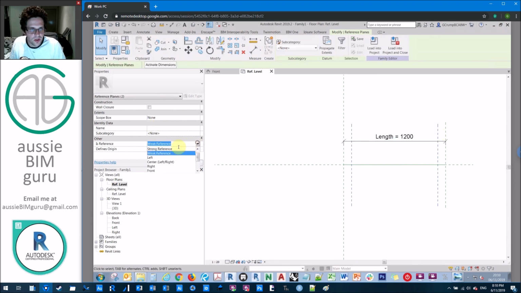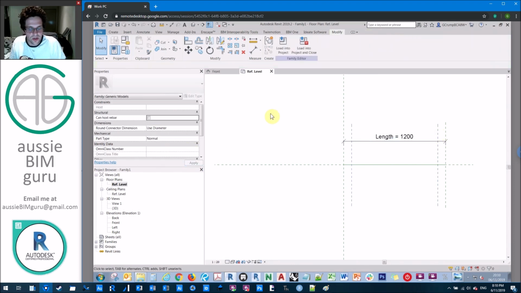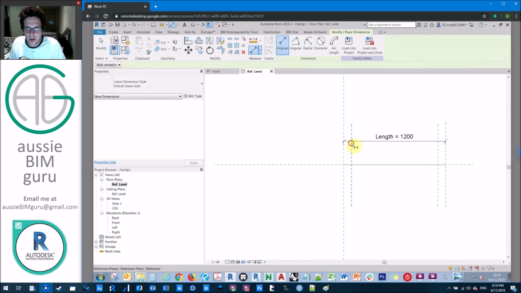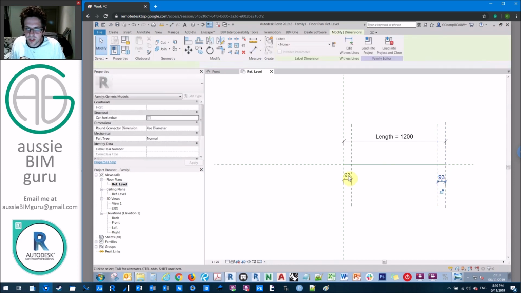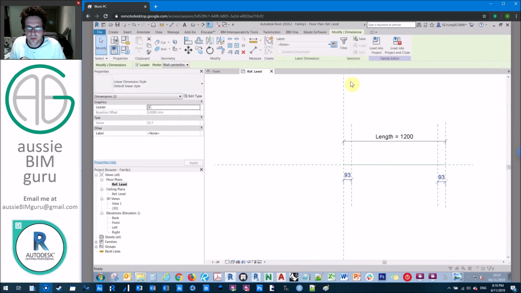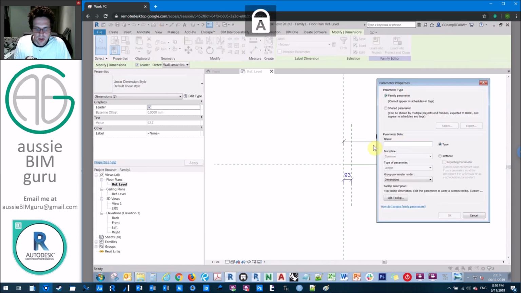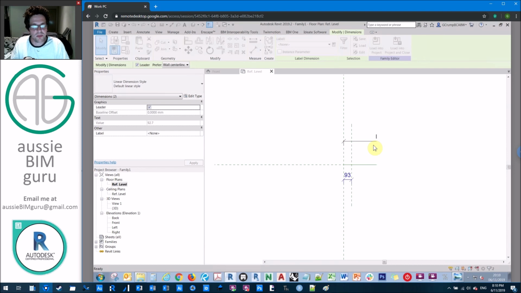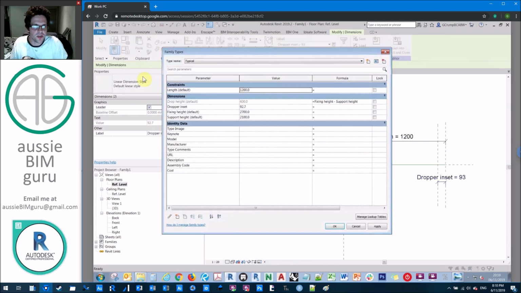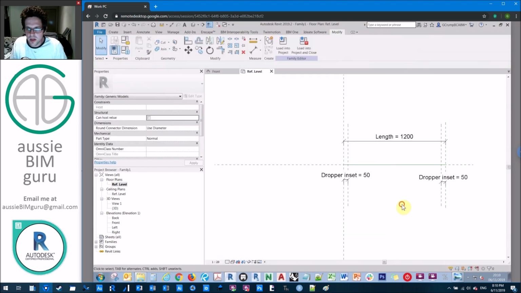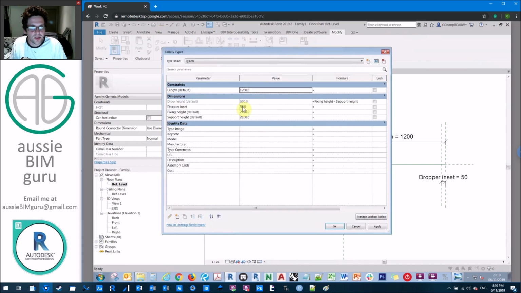And I'll just make these not a reference. They're just there to control the position of our droppers. And I'll just make a dimension here and here. And what you can actually do when you create a parameter is you can select more than one dimension to associate it to. So I can make a new parameter and just call it dropper inset. This one I will make type-based because we want that inset to be consistent. It's always the same. Let's make it 50 millimeters. And there you go. And now you can see that this parameter is locked down by the type properties instead.